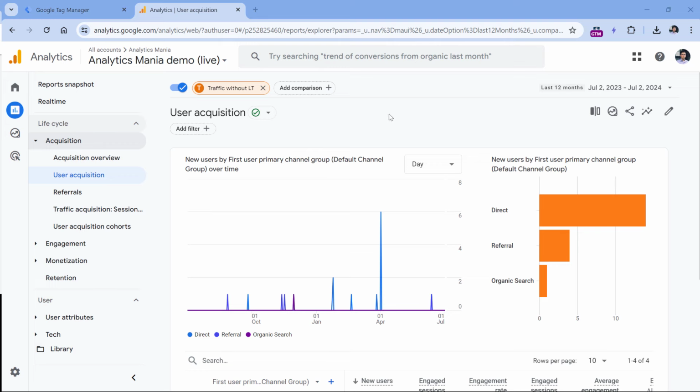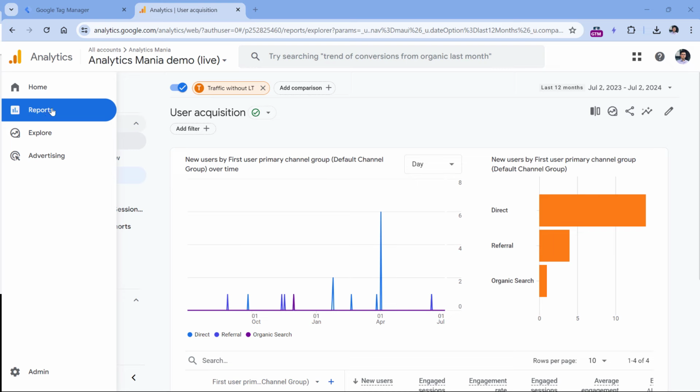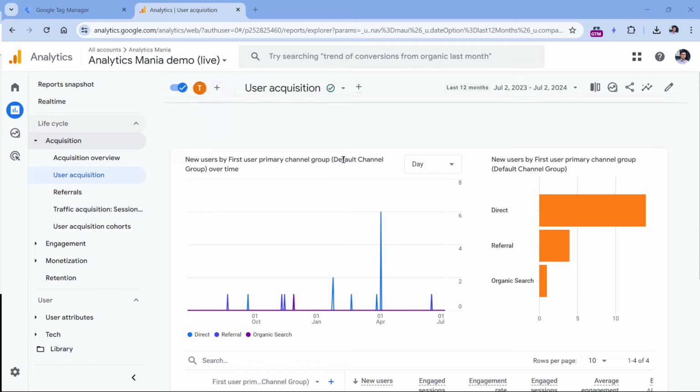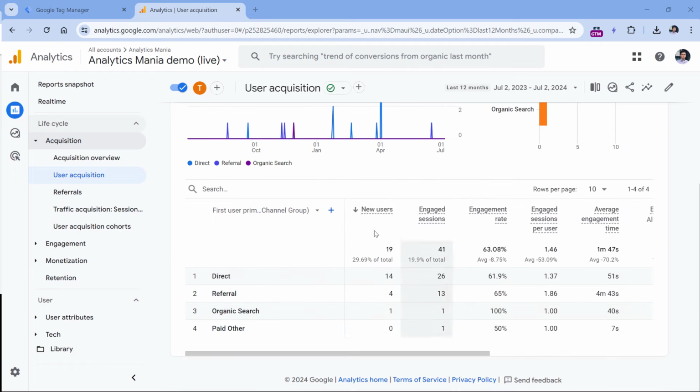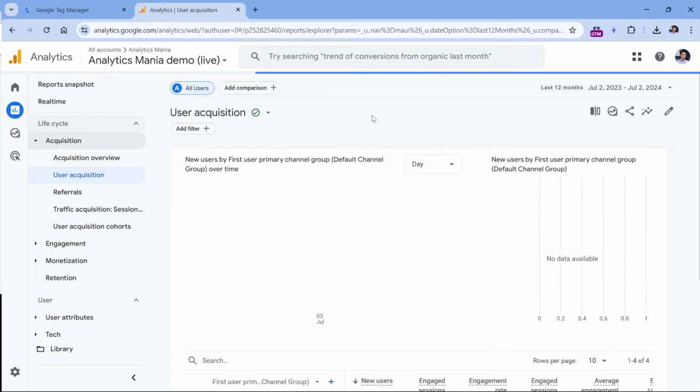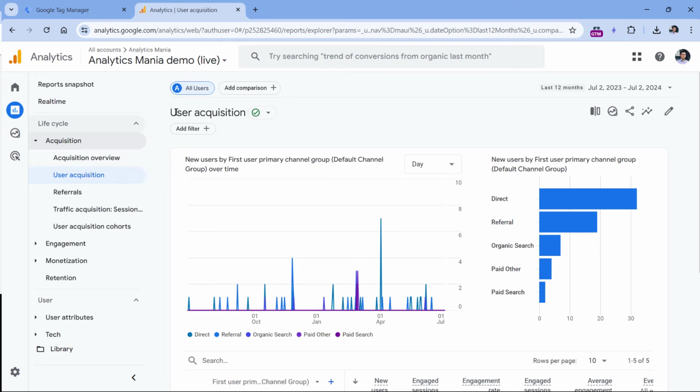The other option applies to standard reports. So this means, again, this section, but only detail reports. Detail reports are those that have the table. For example, user acquisition, traffic acquisition, and so on. So first, let me remove this comparison. And in such reports, below the title of the report, you will see add filter. By using this feature, you can add a filter just to this particular report, as long as you're viewing it.